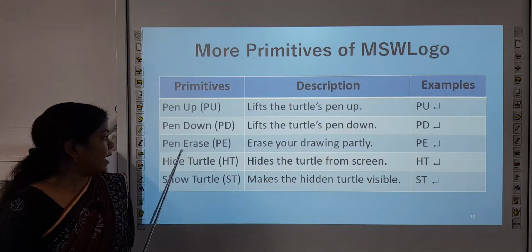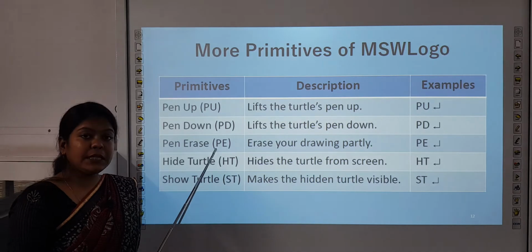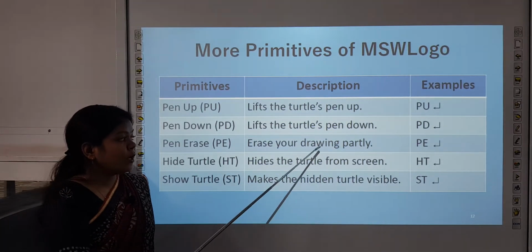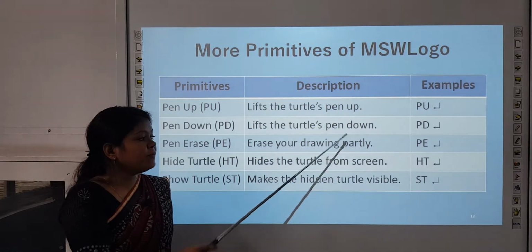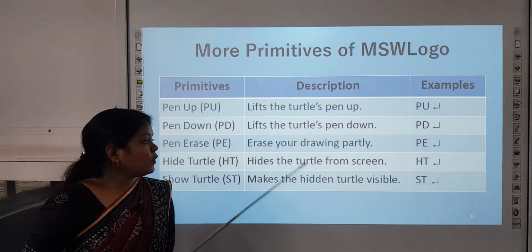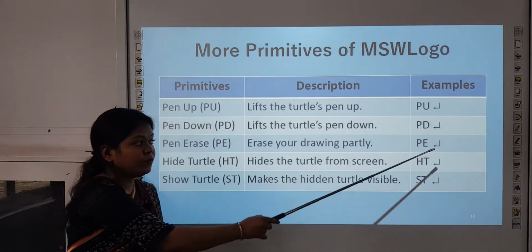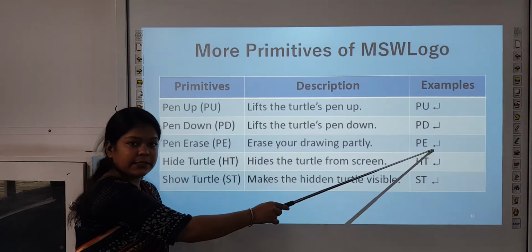Next we have the pen erase primitive, written as PE. This PE primitive erases your drawings partly. Okay, it means you have drawn a circle and you want to erase your drawing, then you can use the PE primitive. For that you have to write PE and press enter.